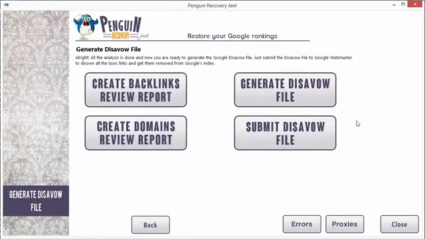So this is Penguin Recovery Jeet, a very good software to work with and get rid of your toxic backlinks. And if you've been on the net for some time, you know that toxic backlinks are a big problem, and this is a perfect solution for them, which makes it very easy for you to work with and process the bad backlinks targeted at your website to get rid of them and rank better on Google immediately.